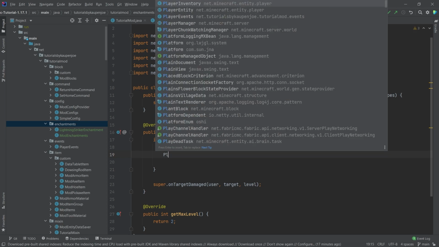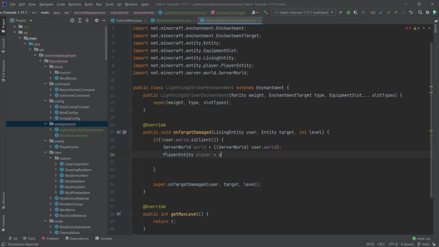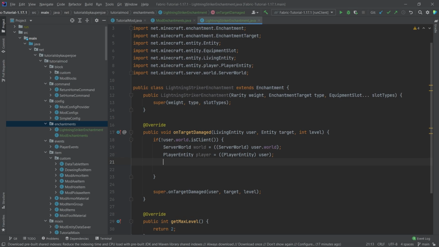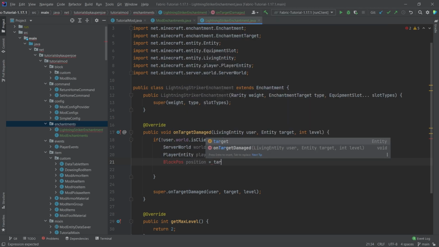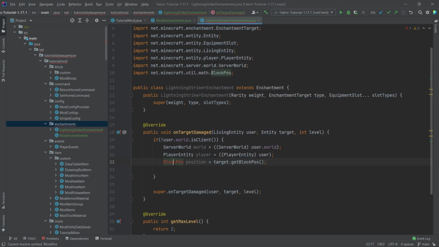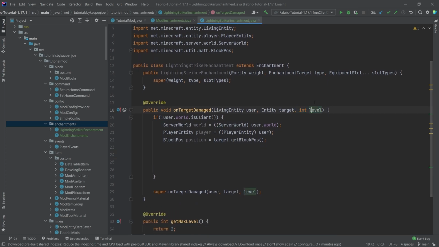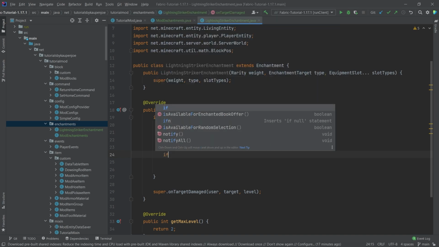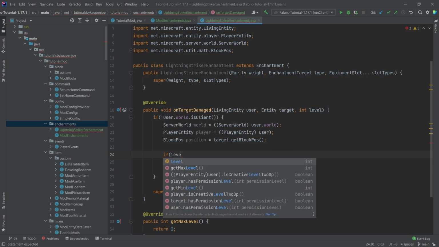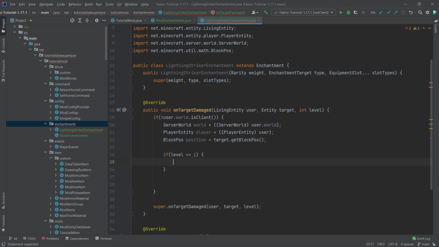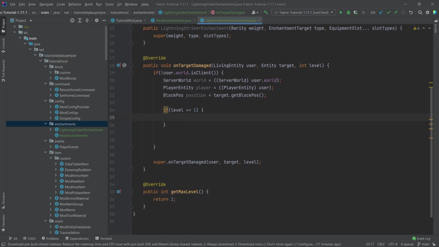Then we're going to make a PlayerEntity player, which is equal to the user cast once again. And this is going to be the PlayerEntity. Oh, PlayerEntity. There you go. And then at the end here, we also have the BlockPos. So this is just the position where the target is currently at. So target.getBlockPos. And we'll also import the BlockPos, pressing Alt and Enter. And now you can see that this also has the level here. So we can basically just say, hey, if level is equal to 1, then we want to do something. And if level is equal to 2, then we're going to do something else.